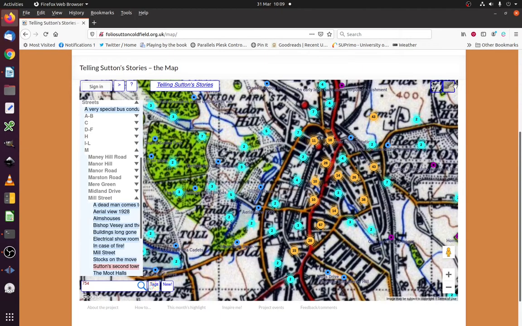All the information that's currently on the map under each pin has been added by volunteers over the last few months, and we really hope you'll be inspired to add more material of your own to the map, and I'll be showing you how to do that in a separate video. But until then, I hope you enjoy exploring the project, exploring the different pins and finding out different things about Sutton Coldfield as you go along.